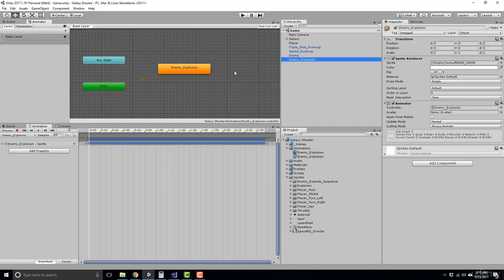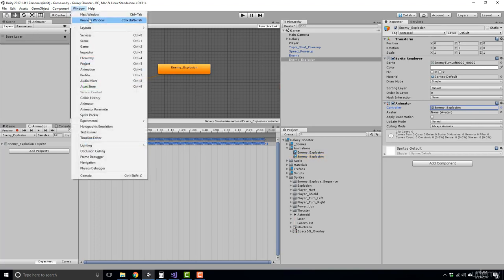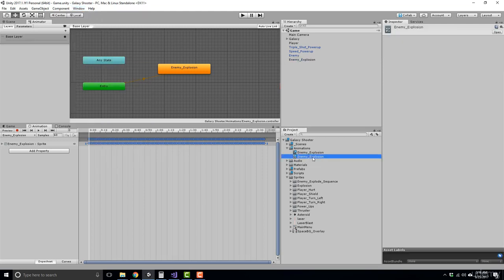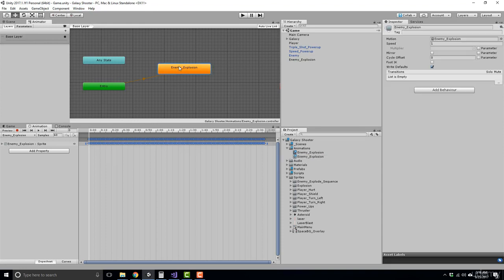Also, if you look on the enemy explosion here, when we created our animation clip, it automatically added the animator component and put our enemy explosion controller into the controller slot. And again, to get to this animator view, you can go to Window, Animator, or you can simply double click the controller, and this right here is our actual clip.